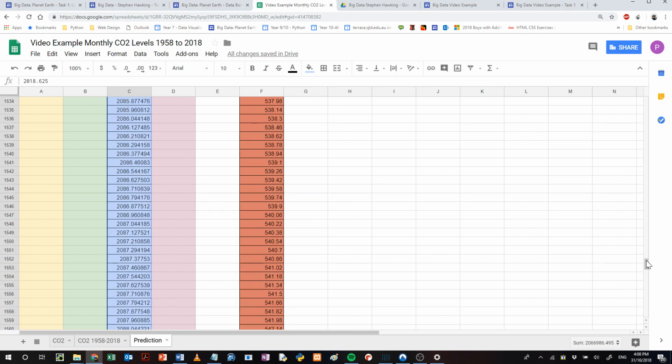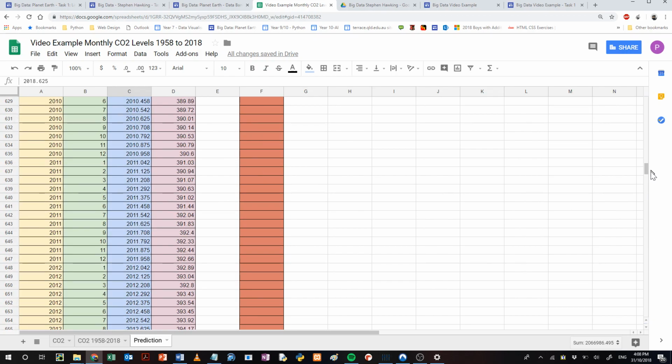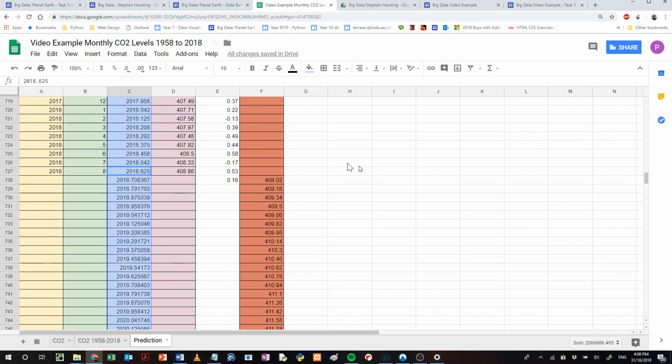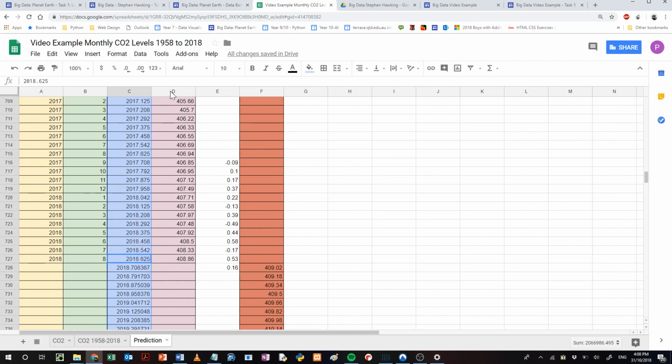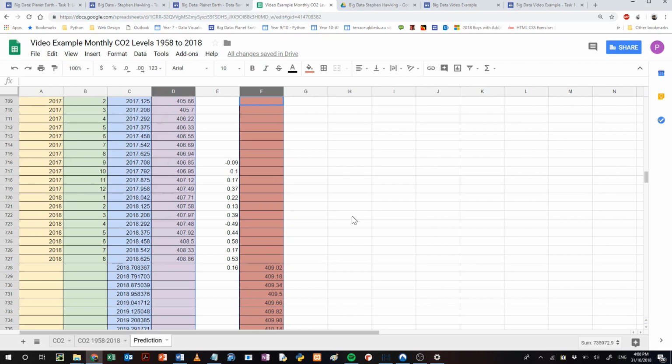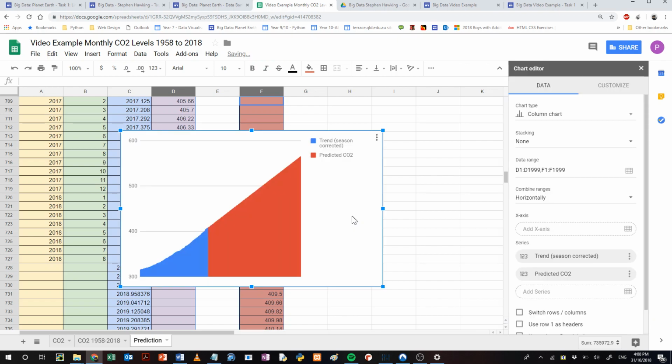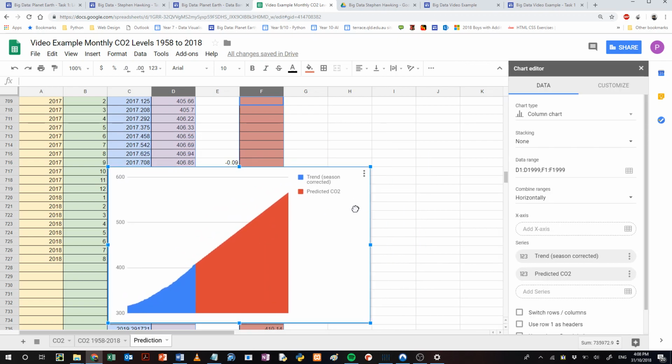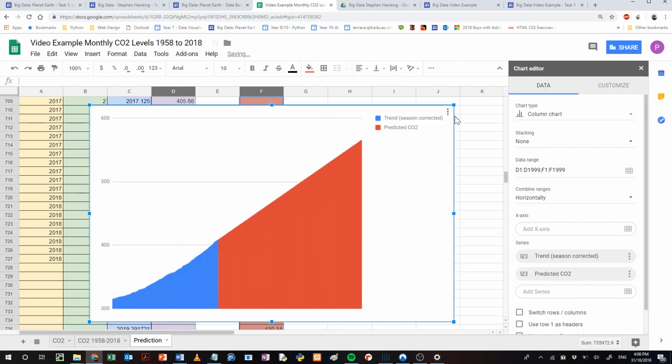Right, so now it's time to make the chart. I am going to click on my first data column, which is D. I'm then going to hold down the Control key and click on the F column, and you see it's selected both those two columns. I'm now going to go Insert Chart, and there you go. It's created a nice chart which has both those pieces of data on it.